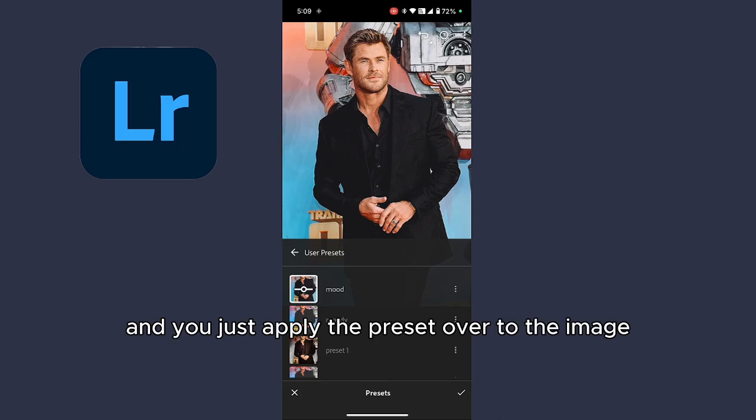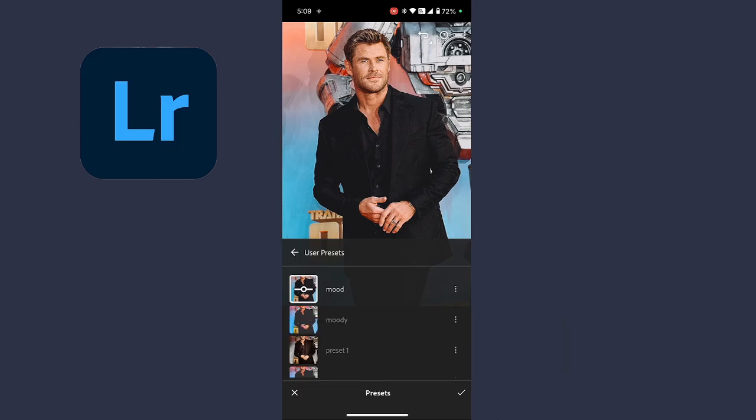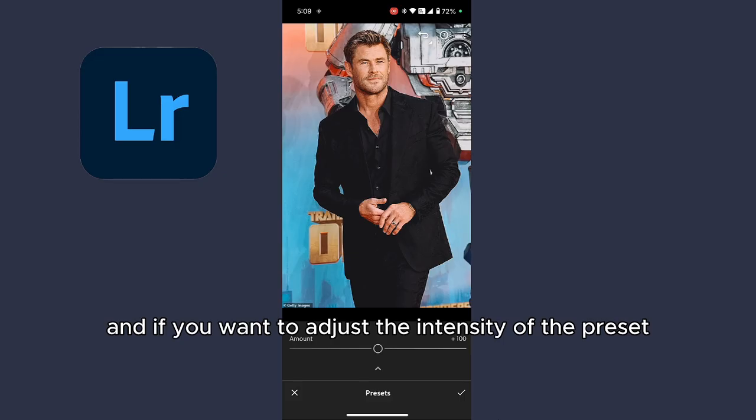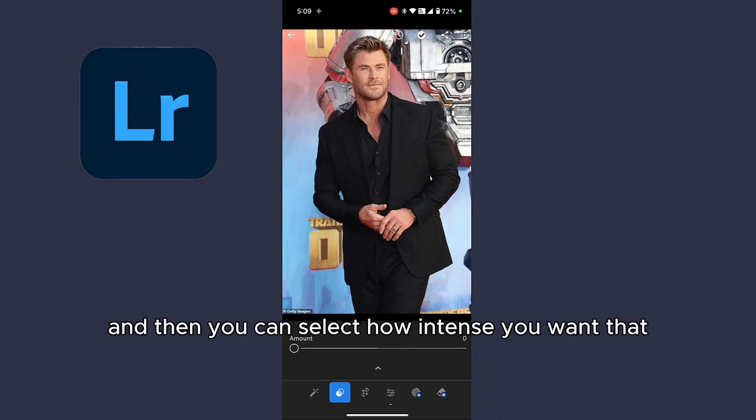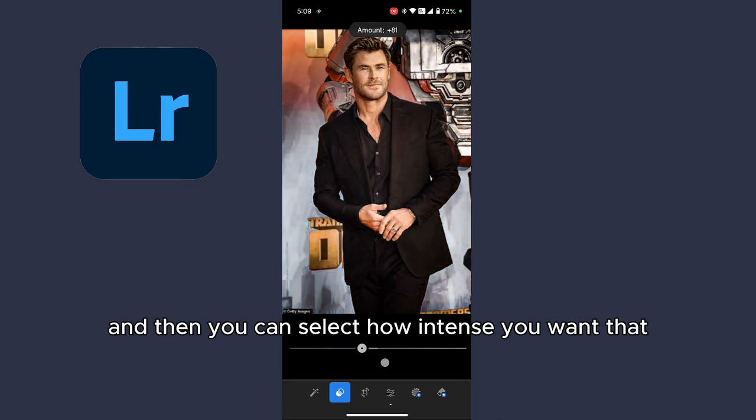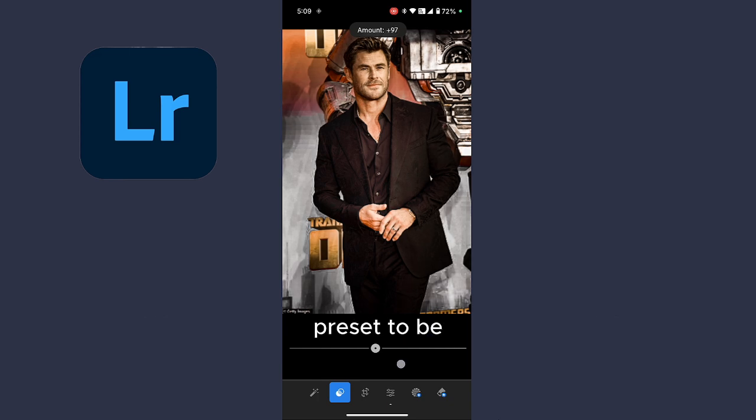and it will apply the preset over to the image. And if you want to adjust the intensity of the preset, tap on this slider over here in the image box, and then you can select how intense you want that preset to be.